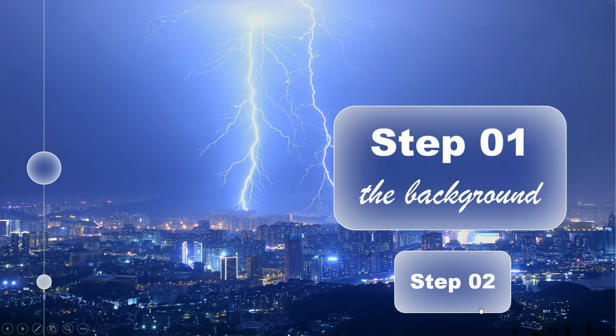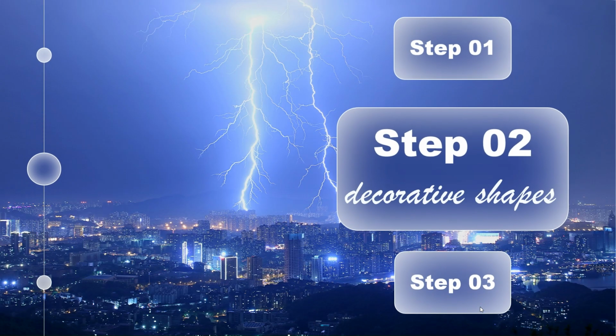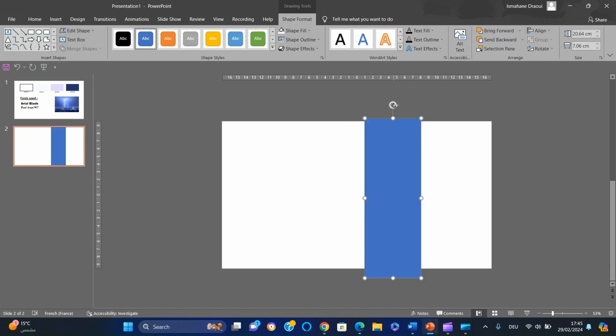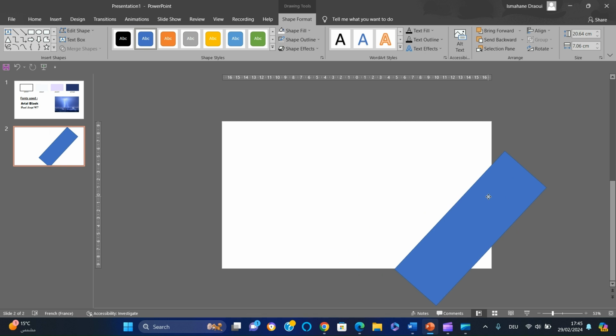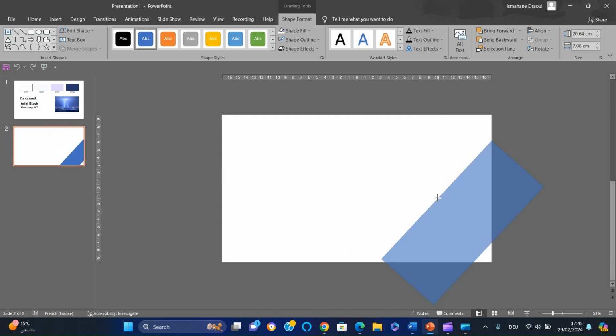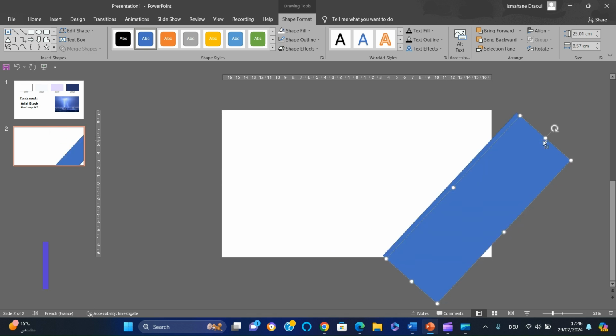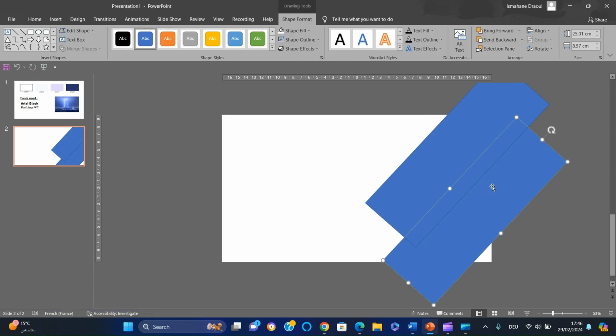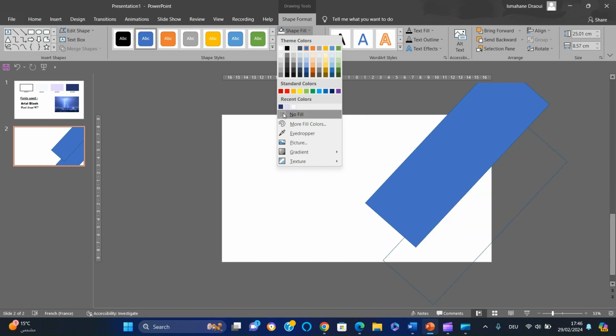The next step is to decorate the slide with a few shapes. Insert a rectangle, then rotate it like this. Duplicate the rectangle and position it above the other one. Remove their outlines and fill them with the colors from the palette.